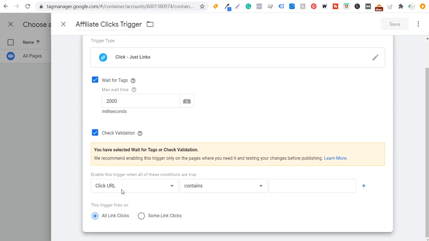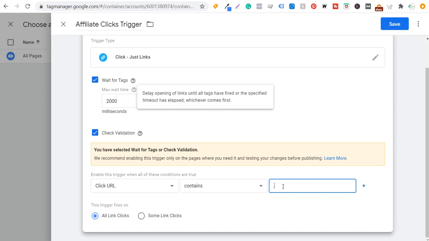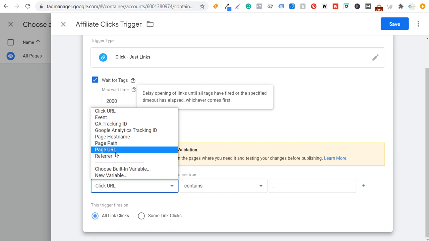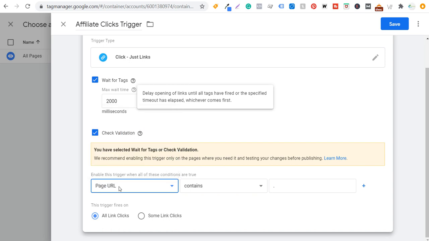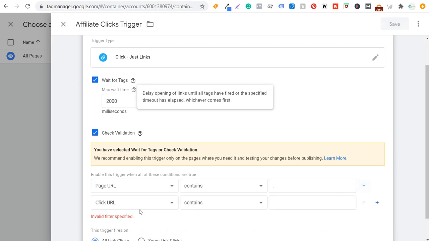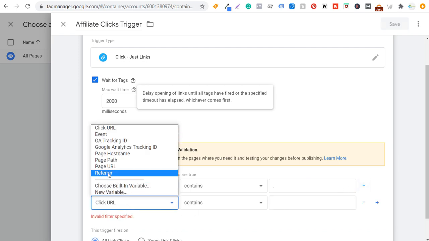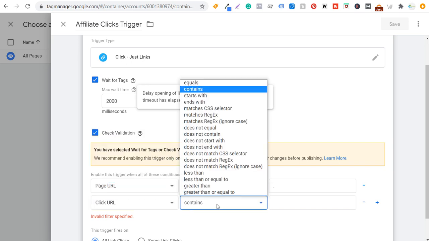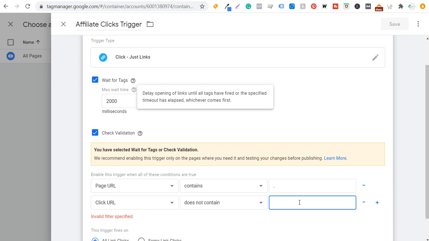Then we're going to scroll down. We're going to do click URL contains, and all we do here is a period. Then we're going to change this from click URL to page URL. So we're saying our page URL contains a period, which is going to be true for every single page URL. Then we're going to click on the plus sign, and we're going to say click URL does not contain wickerguide.com.